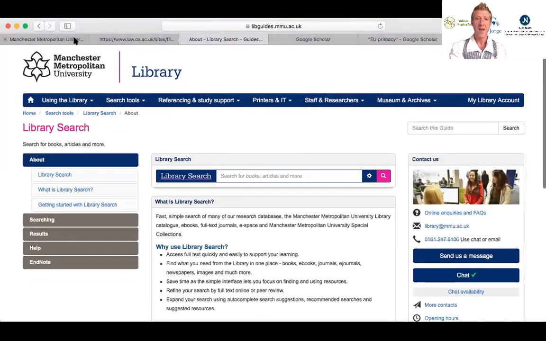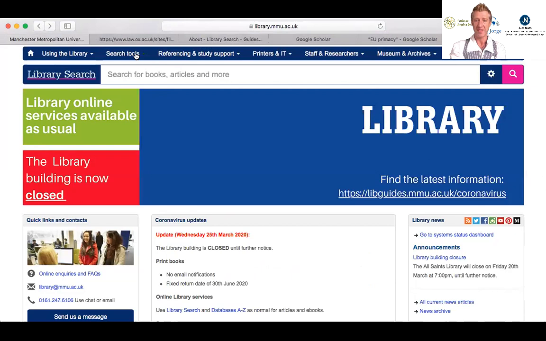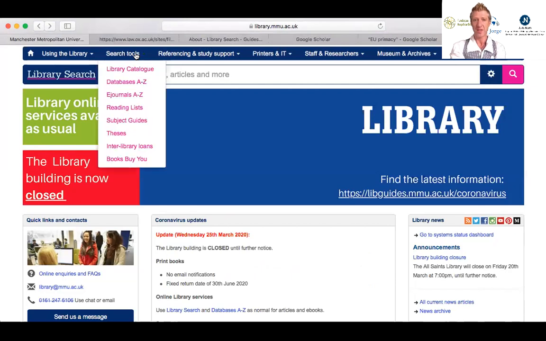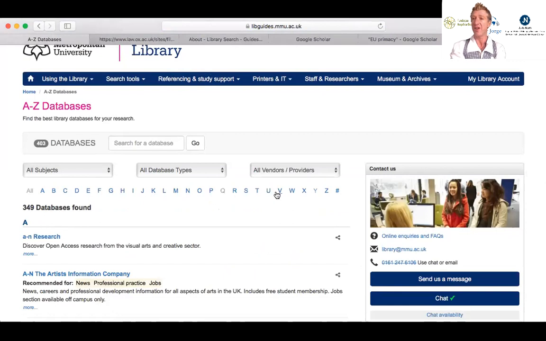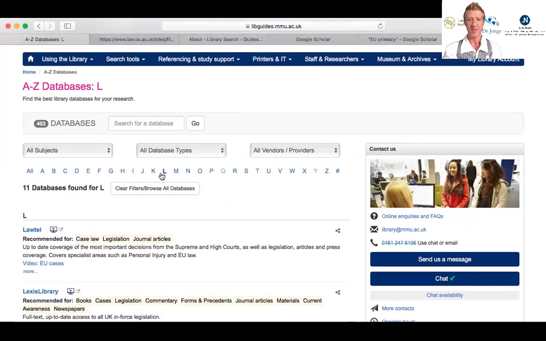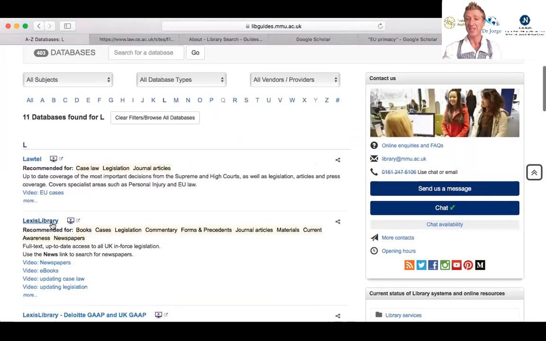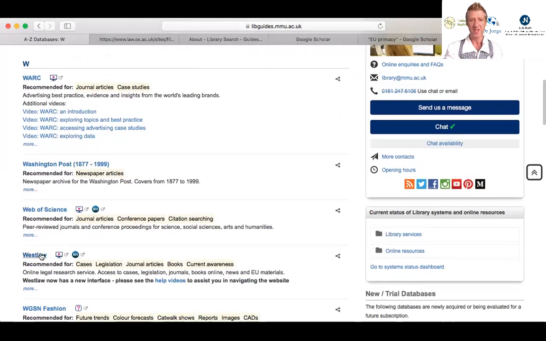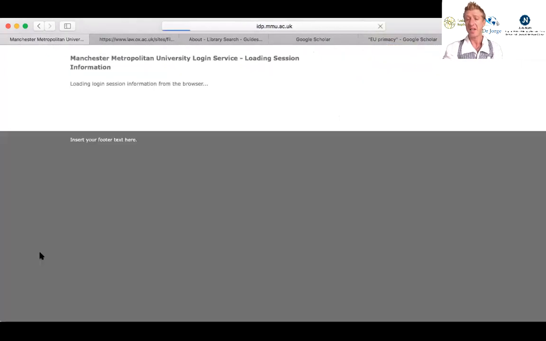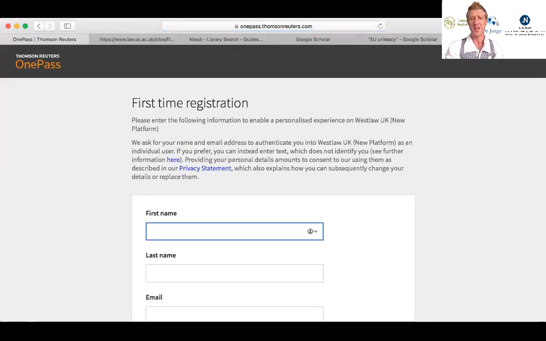Now, databases. Go back again to the library, search tools, databases, and you should have here in alphabetical order all the databases we have access to. Let's assume I wanted LexisNexis. Here we go to L. Can we see the Lexis library? Or I may want Westlaw. I go for W, Westlaw here. And once again, I'm not going to cover this because each of these websites offers you a very clear explanation about how to do it.